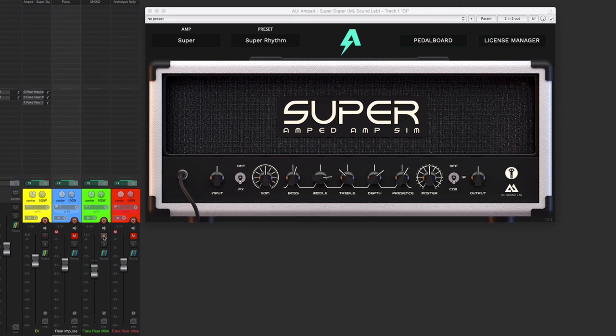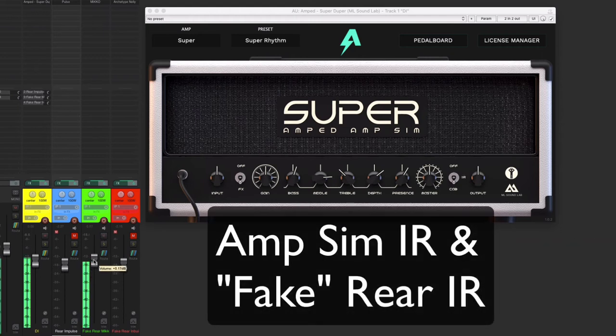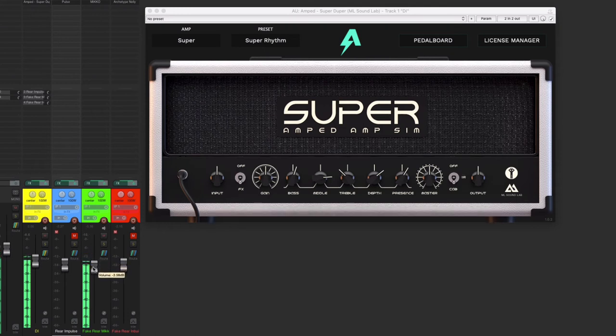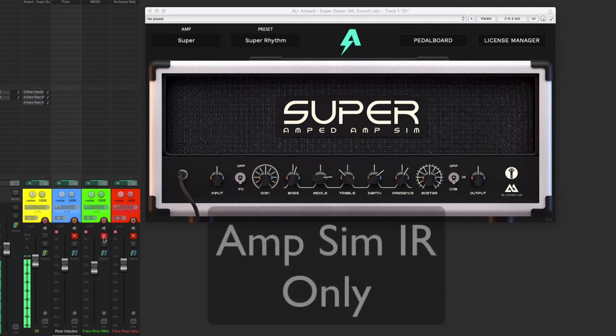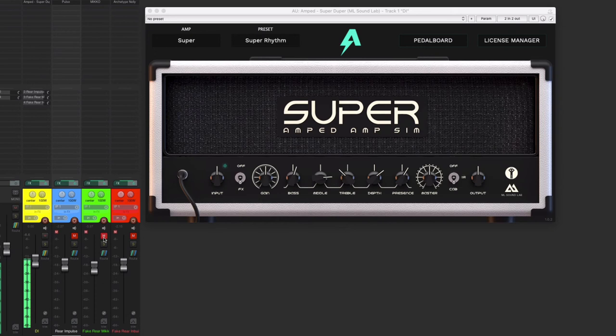So what I'm doing there is just muting that fake rear microphone and unmuting it. And you should be able to hear just a little bit of thickness. I'll overdo it a little bit so you can actually hear the sound of that fake rear microphone, and then I'll bring it back down again. So that's really overcooked. So that's a super direct sound, nice and tight.